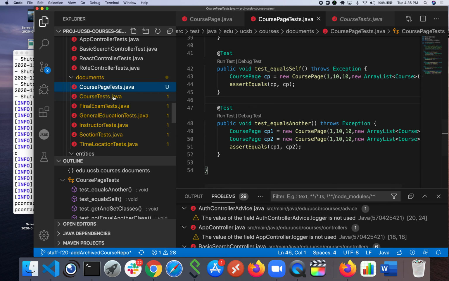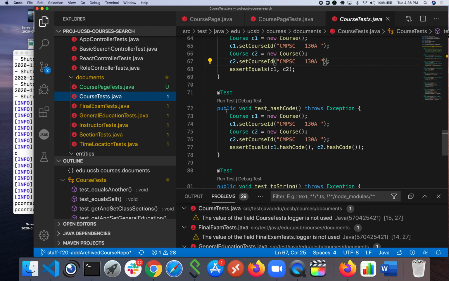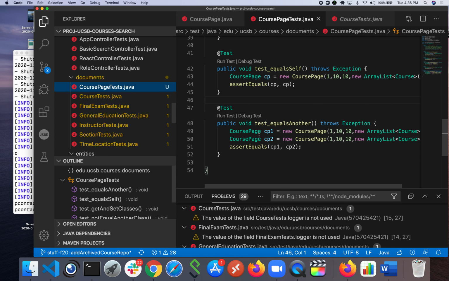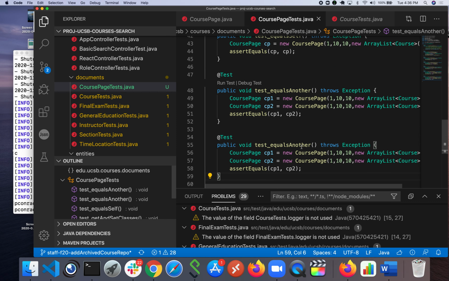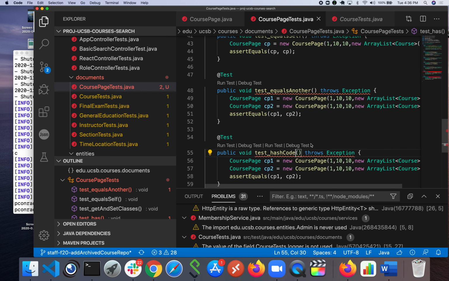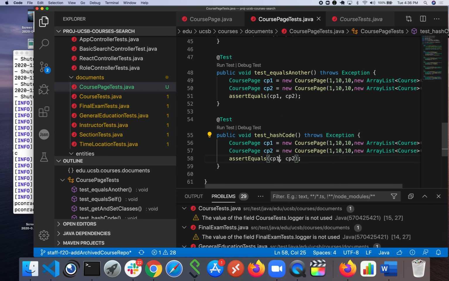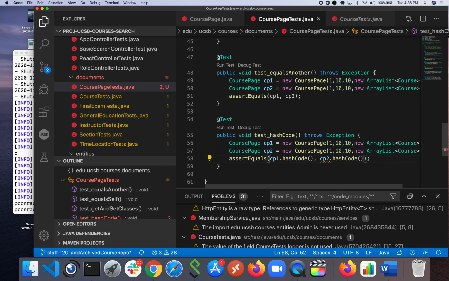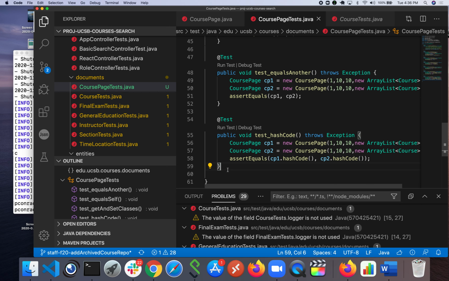Hashcode is super easy. We'll go to one of these others, and we'll basically take the test for Hashcode. In fact, we can probably even do better than that. If we take the test for equals, another, and just rename it as test Hashcode, then all we need to do is cp1.hashcode, and we want that to be equal to cp2.hashcode. All right, so that's that test.